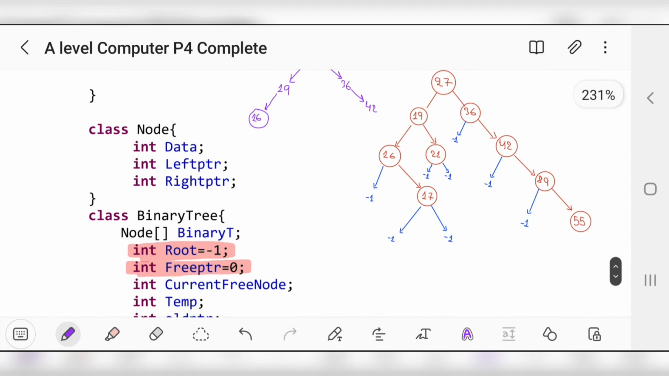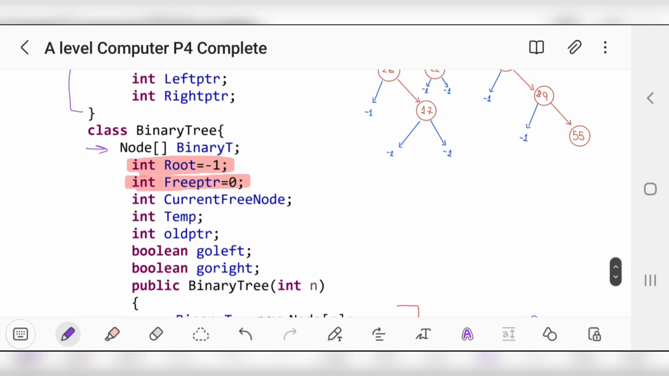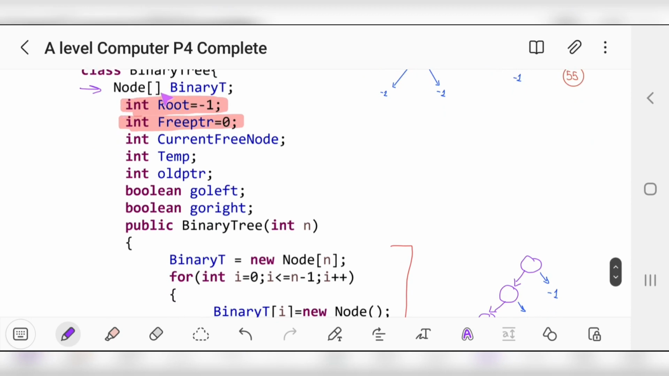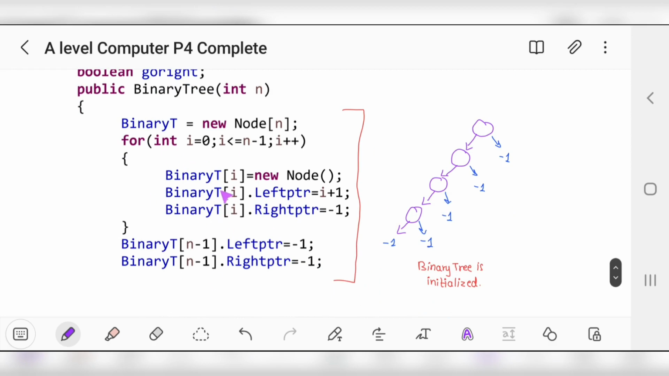First of all, I have created a class for the node. Each node contains a data, a left pointer and a right pointer. I've created an array of this node, and then I call the constructor. In the constructor I initialize the array, creating the nodes, and initializing the left pointer and the right pointer.